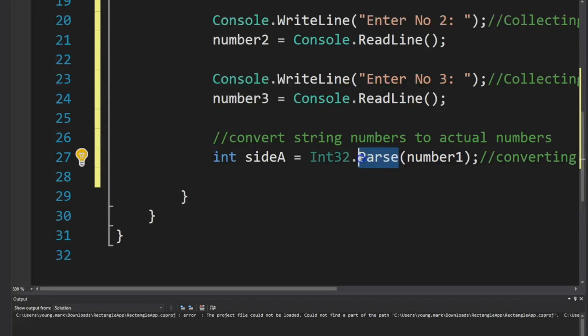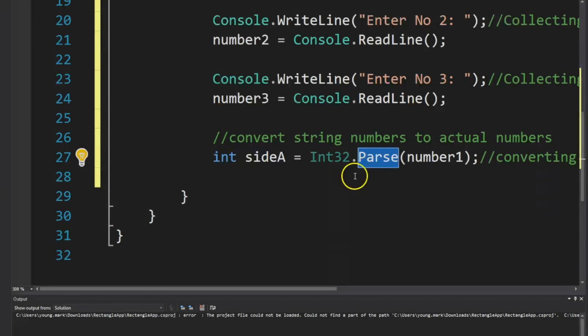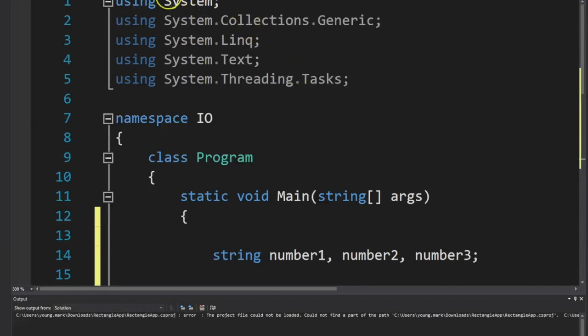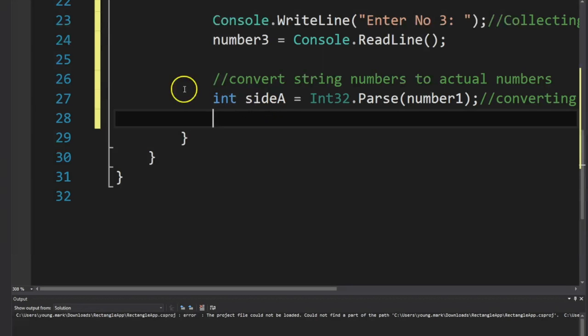So the parse function, you and I did not make that function. Another programmer made it for us. So we don't know how it does its job, but we're able to use it, just like having an actual tool in a toolbox. We don't necessarily know how they made the hammer, but we just get to use the hammer. This class comes from the system library up here at the top. That's why all these using lines are up here, because they allow us to bring in other classes and other functions that have been made by another programmer.